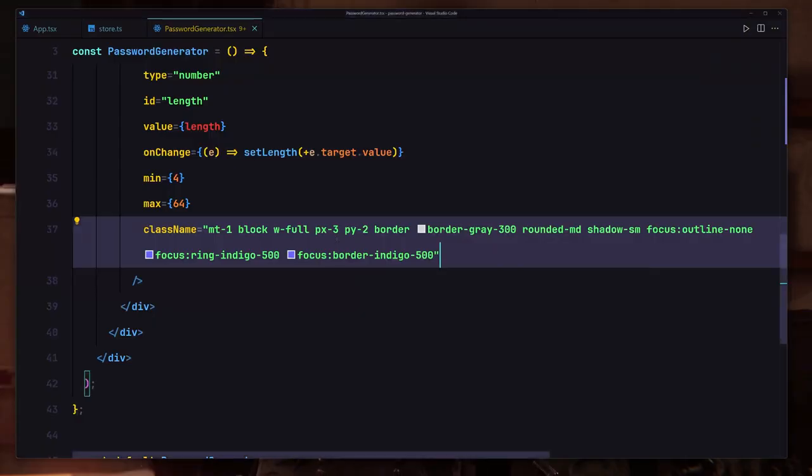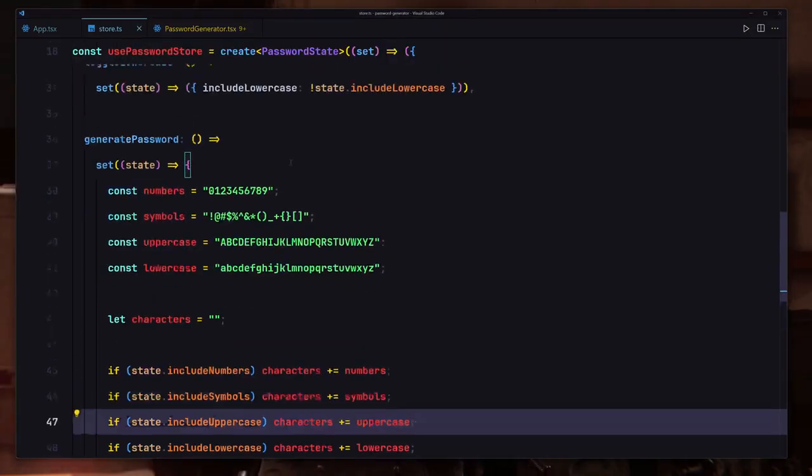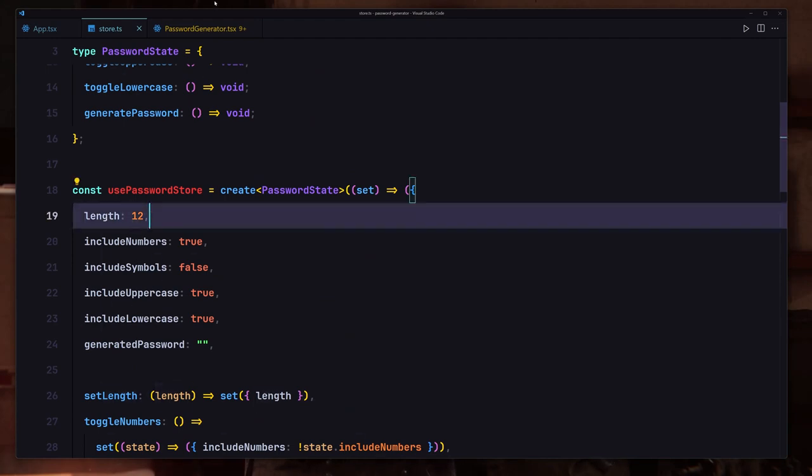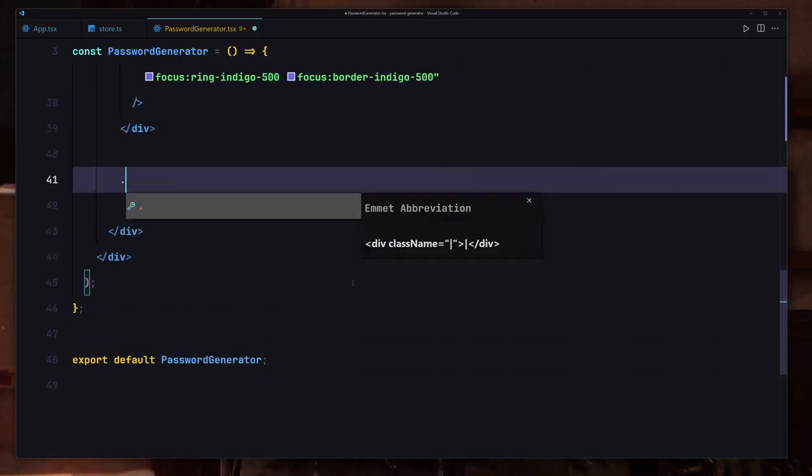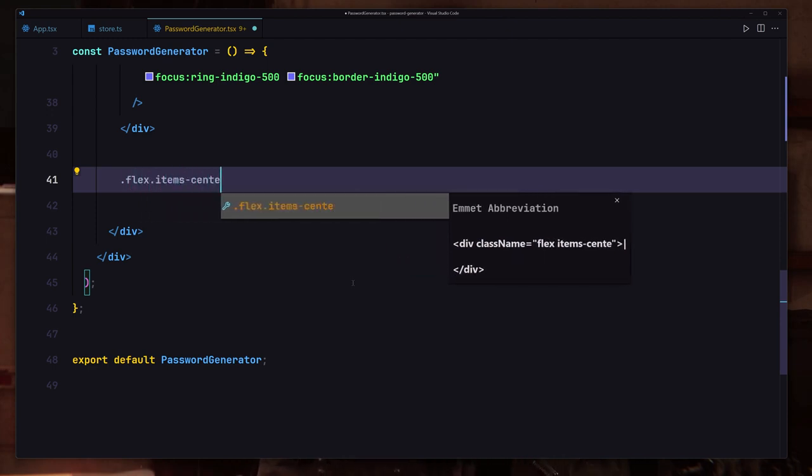And where in the world is this 12 coming from? This 12 is coming from this length right here. Okay, now underneath this div, what do you want to do? We just want to create yet another div with the class of flex, and items will be set to center.